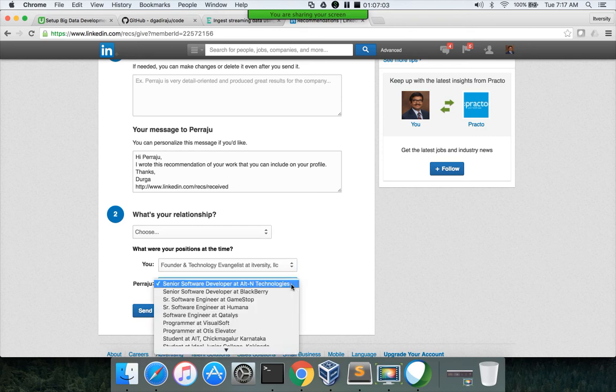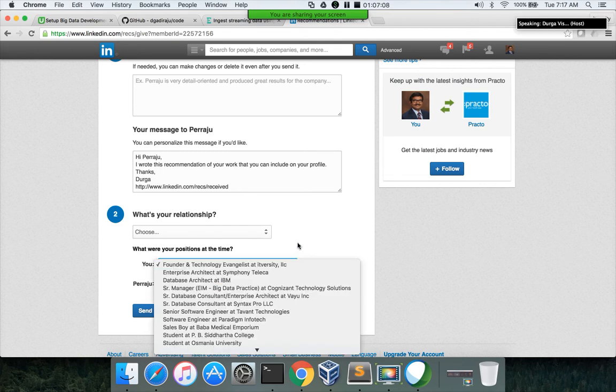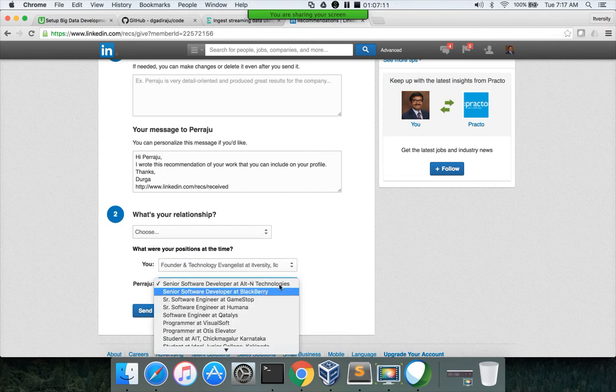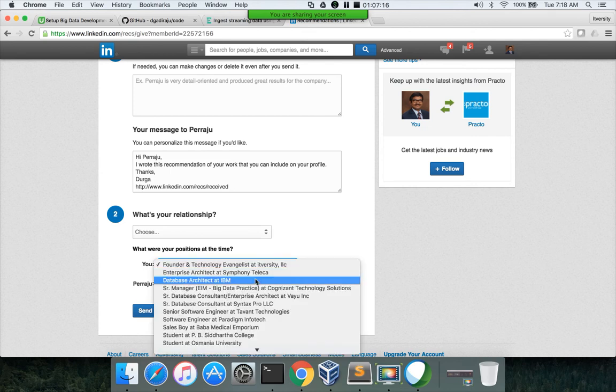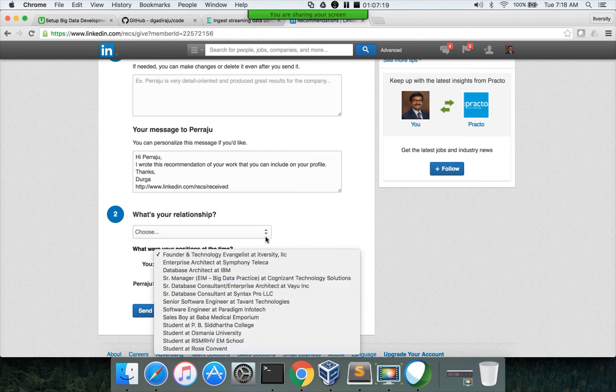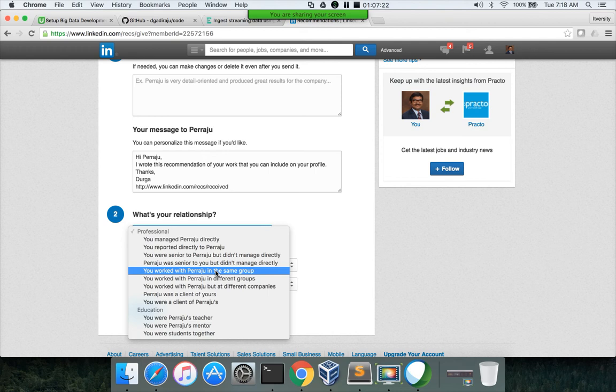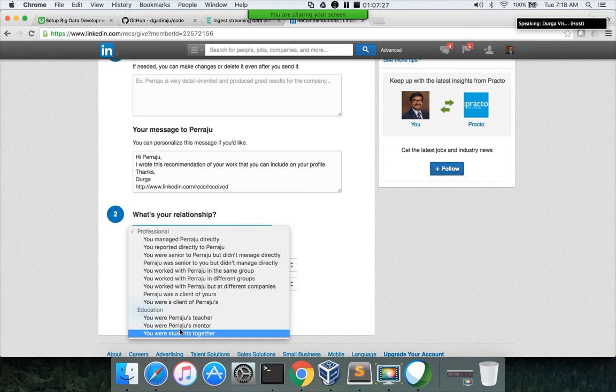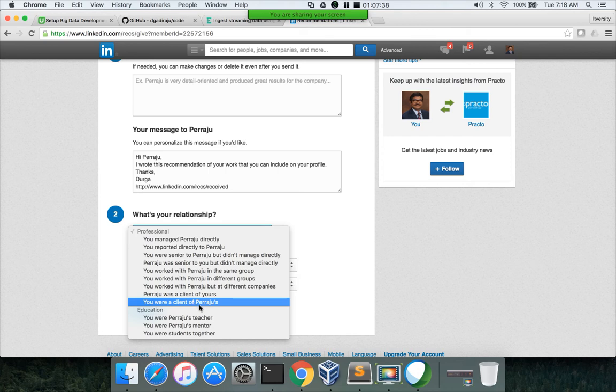And then, okay, it is about you. Whatever you are now, you can choose that one, and then choose my role. My role should be founder and technology evangelist, IT Varsity LLC. And the relationship, let me see the relationship. Yeah, so for the relationship, you can actually say you were Peraju's mentor, teacher, students. No, not this one. You can choose you were a client of mine.